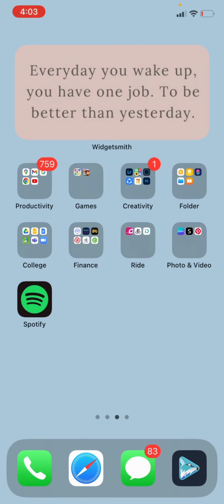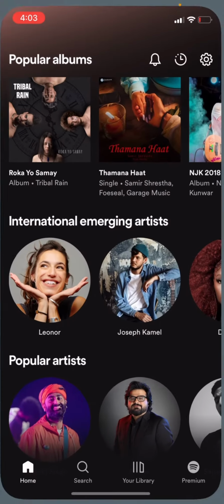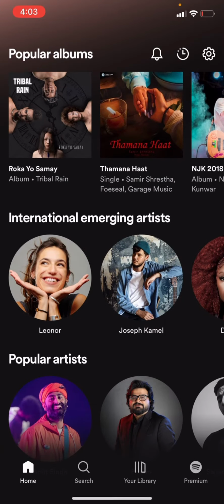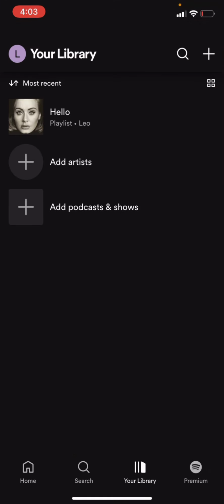Now, to make the playlist private, open the Spotify app, which you can download from Google Play or the App Store based on your device. After opening up and logging into Spotify, go to your library, which should be in the bottom corner. After going to your library, you'll see your playlists. Click on the playlist that you want to make private.